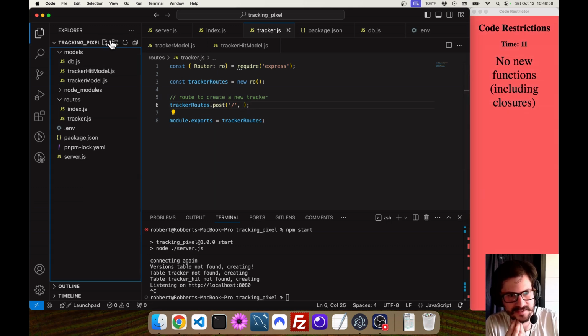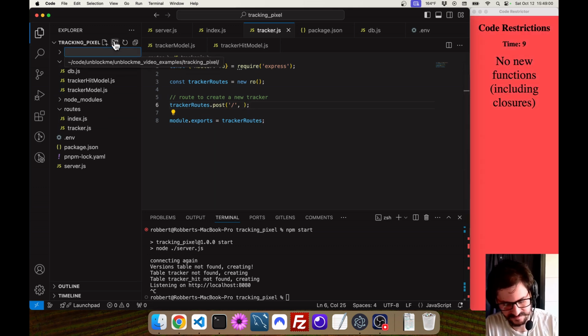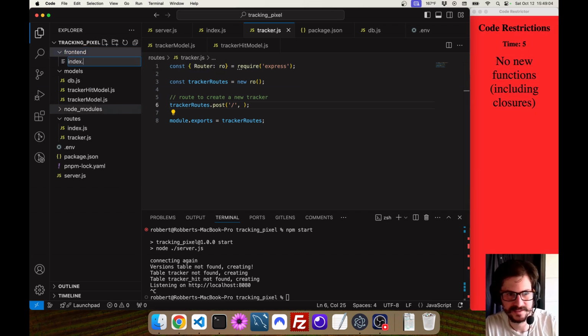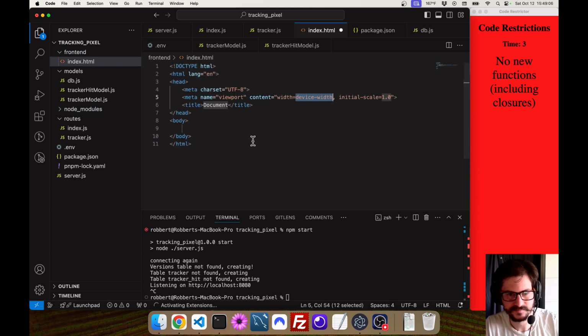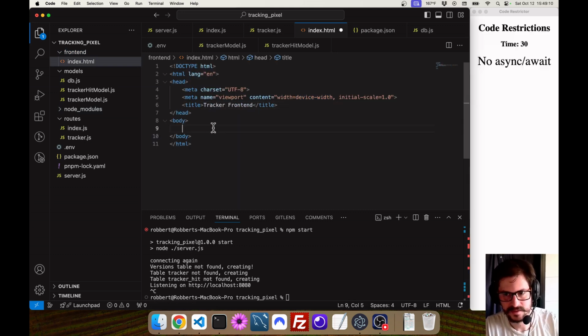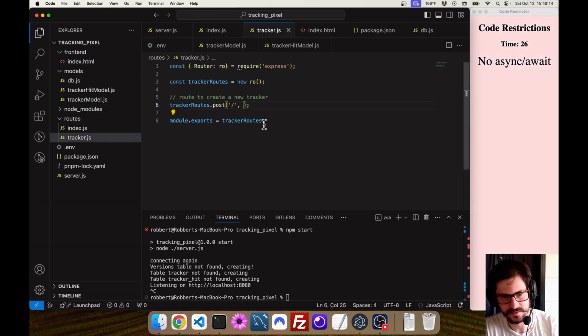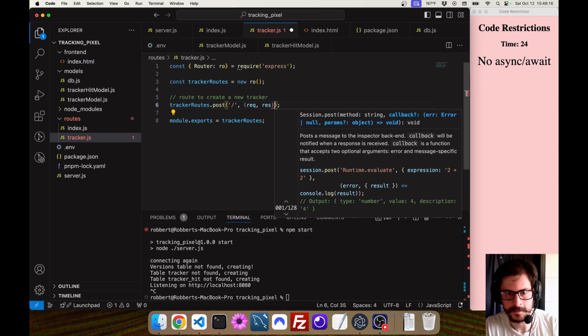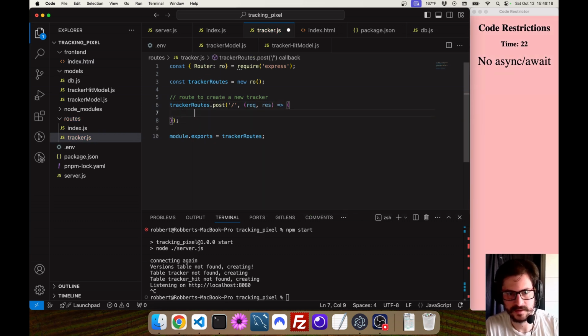Maybe I'll start building a very simple front end for this. Front end. Okay, cool. So that's good. That is a little annoying though, because I was gonna make this async, but that's fine.